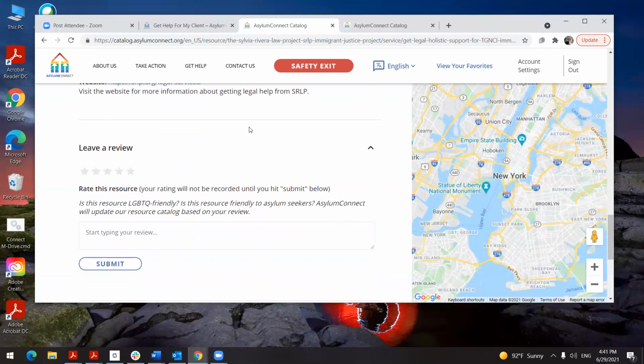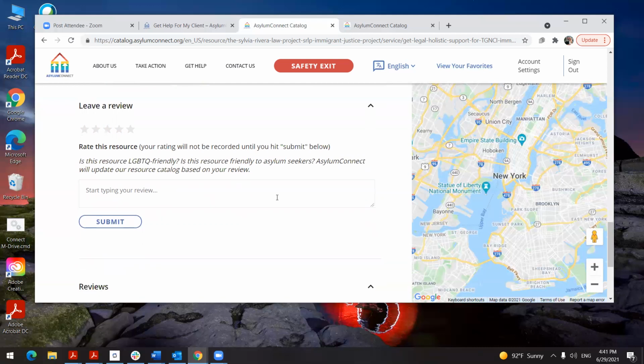One of those things is the ability to leave a review. So if I refer Sarah to this organization and she really likes it, I can go ahead and leave a 5-star review. So you can leave anywhere from 1 through 5 stars, and then you can leave a written review here. So really what we want to know here is to make sure that this resource was LGBTQ affirming and asylum seeker accessible. So if you find anything either negative or positive, we would love to hear from you, and then you can hit submit.